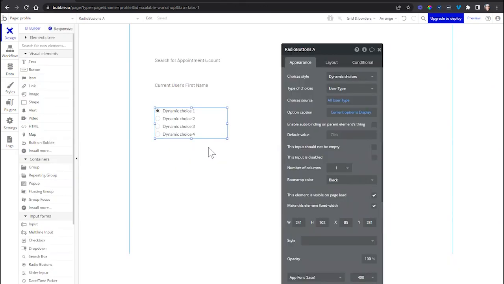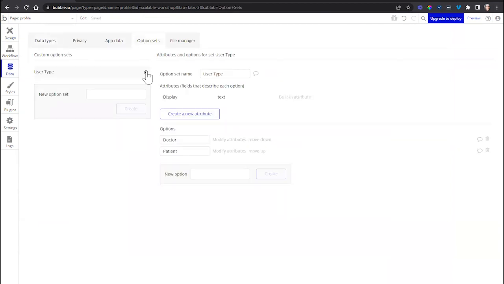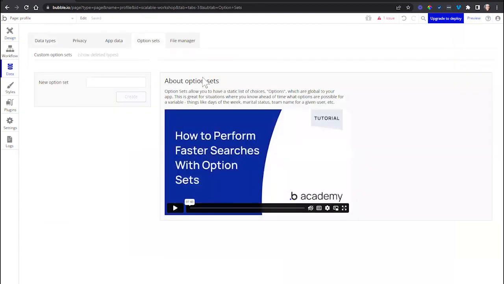Now, something interesting happens with the option sets. Here I've got a radio button with the type of choices set to one of my option sets called user type. Okay, so this is all configured to display my user type choices. I'm going to head over to my data tab, then options, and I'm going to delete this set. Okay, so that one's gone. Again, I can restore it if I need to.